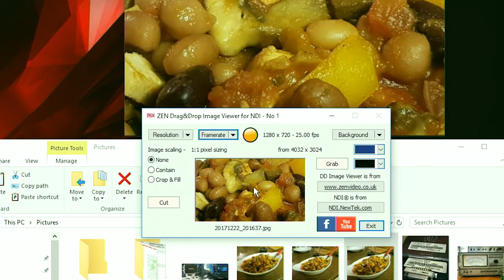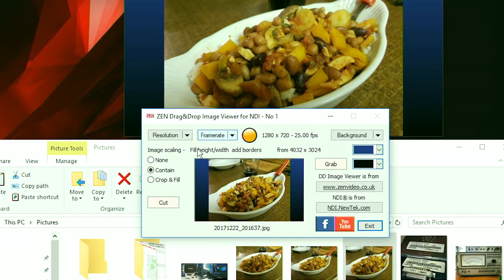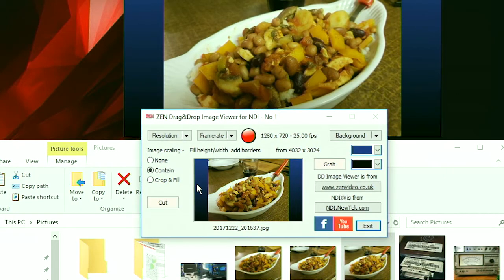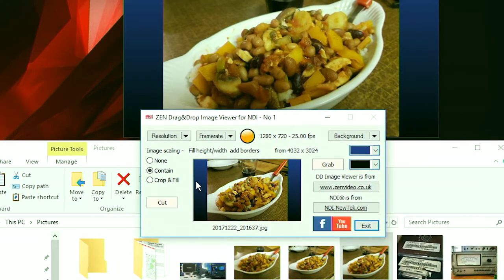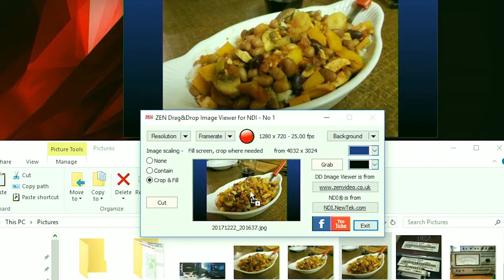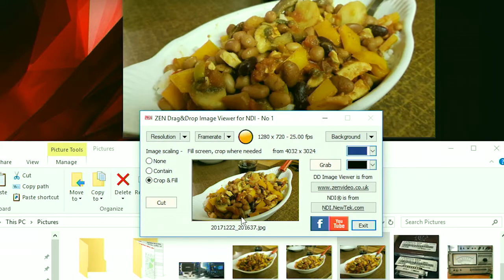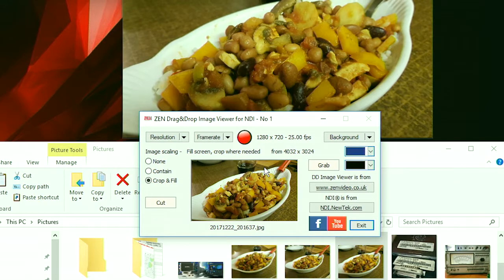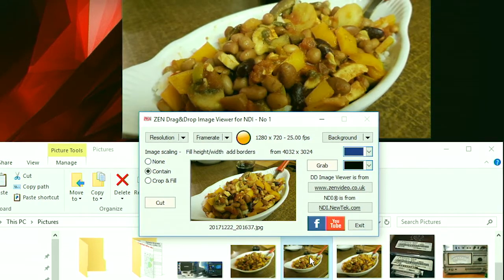If you wanted to contain that within the output, then if you choose the contain option, it'll be scaled down so that it gets the entire source image into the output, and it will add borders if necessary. The other version of that is crop and fill. If you use that option, it will completely fill the screen and it will crop the necessary amount either off the top, bottom or sides in order to not leave any borders. So that's a variety of scaling options that are available.